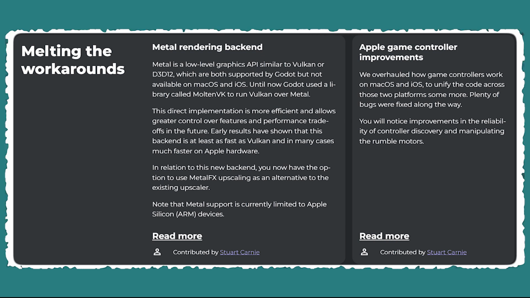Additionally, there's been improvement to the Godot Apple controller system. The Godot team has overhauled the controller support on macOS and iOS to unify the code across the platforms. Like I said, they're trying to get Apple in line with the other platforms to make the work easier for them and for the developers.